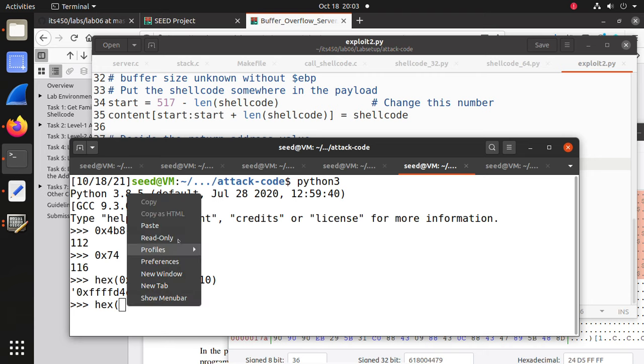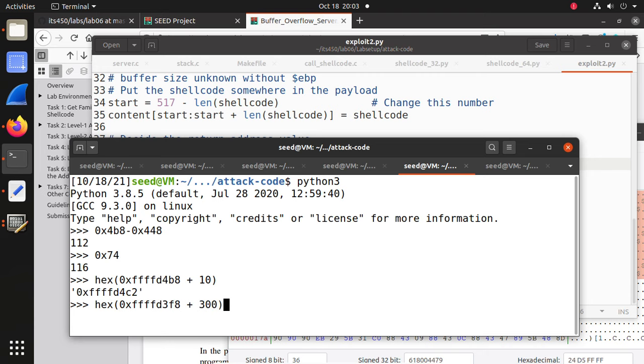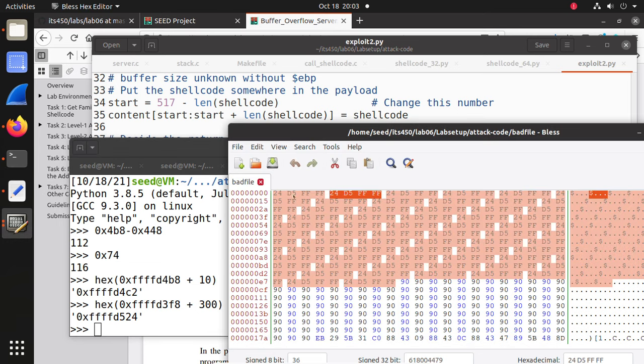In Python, we calculate the hex value. It's FFFFD524. Reverse the order, it would be 24D5FFFF. So please pay attention, it's a byte reverse, not a digit reverse.